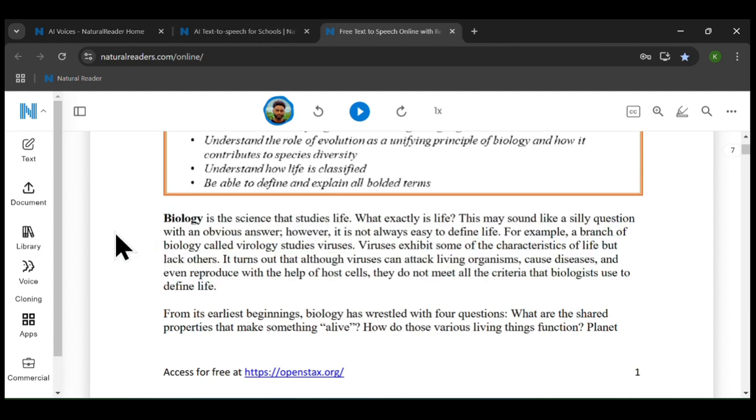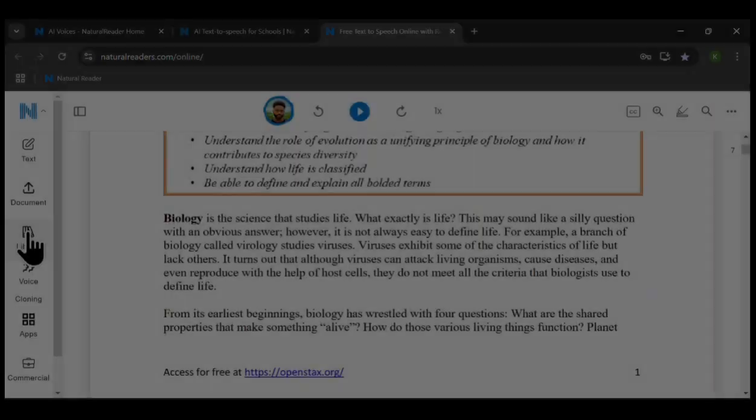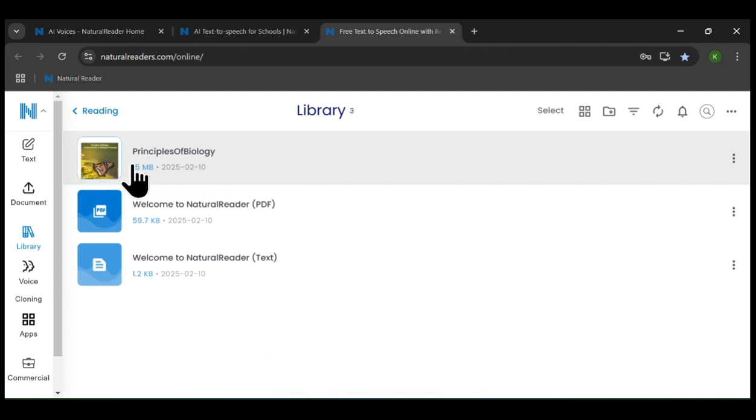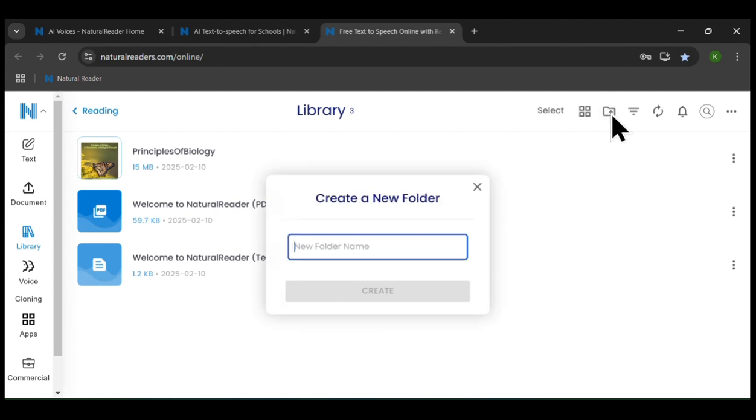Next, accessing the library. On the left side of your screen, click on Library, and you will see all of the files that you have uploaded. To keep your files organized, create a folder. Click on the folder icon in the upper right corner of your screen and type in the name of your class. Click Create.